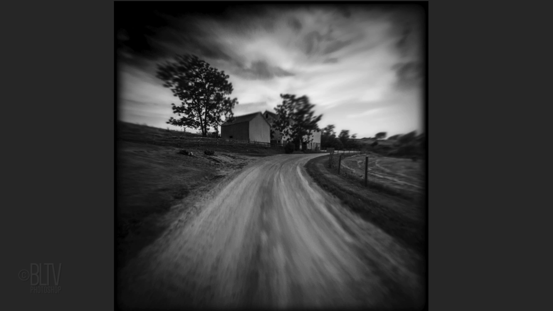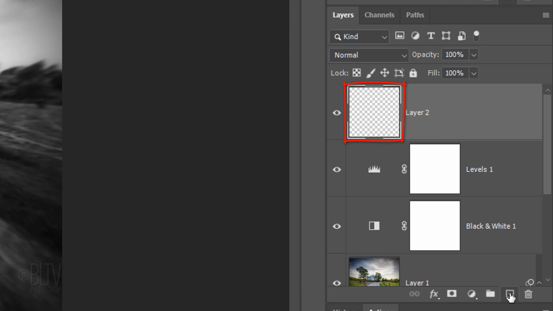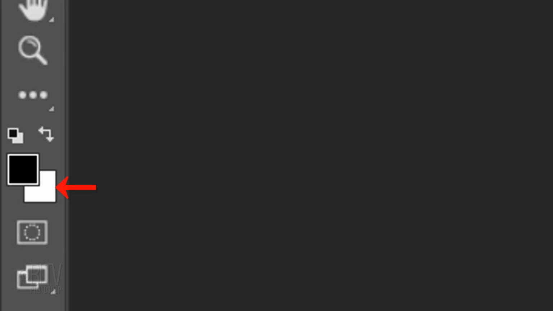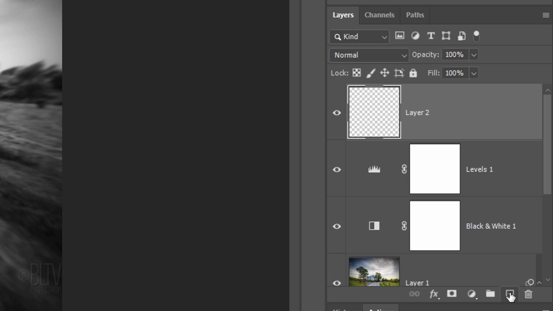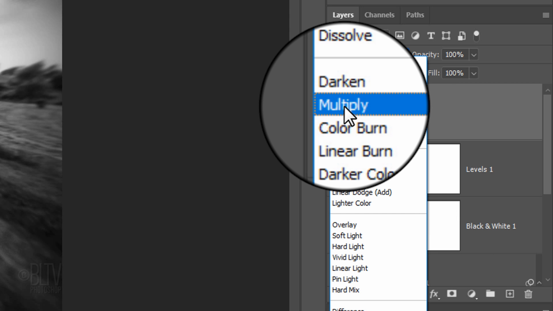We'll add a soft, thin vignette around the inside perimeter of our image. Click the New Layer icon to make a new layer. We'll fill it with white. Since white is our background color, press Ctrl or Command plus Delete. Change its blend mode to Multiply.